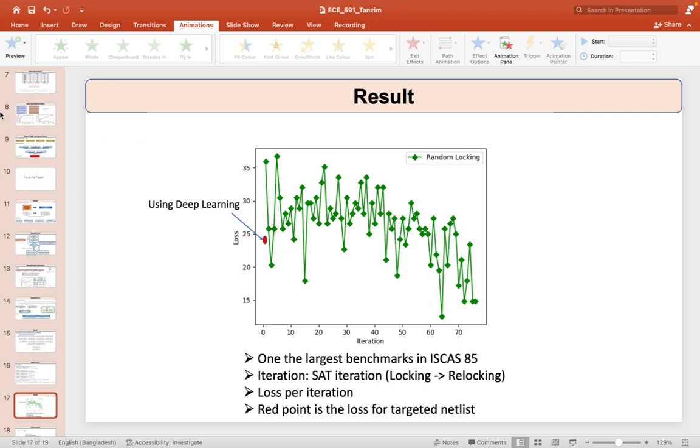Lastly, the most important part is the result. Here I plotted every SAT iteration and corresponding loss based on random logic locking, which starts from 39% loss. It fluctuates because it is random in nature. The red point is the achievement of this project. It shows 24% loss on its first iteration when the logic locking is done automatically. Remember, not randomly.